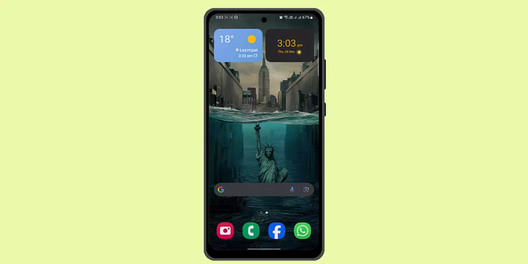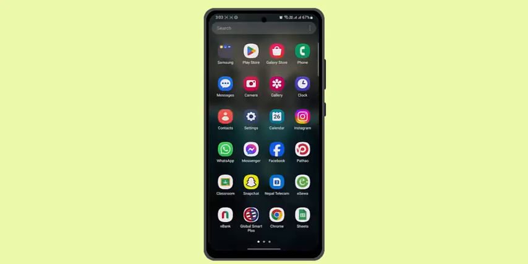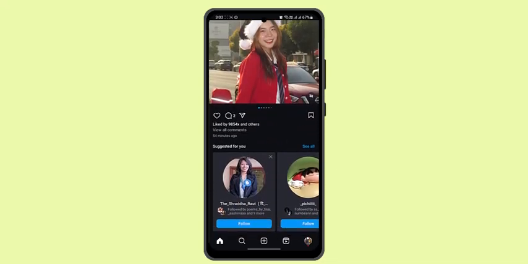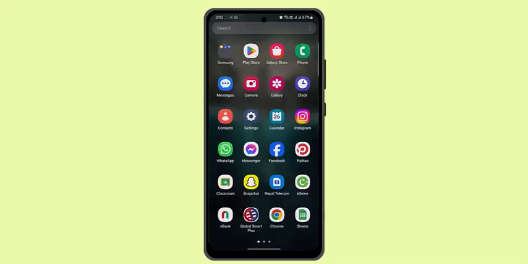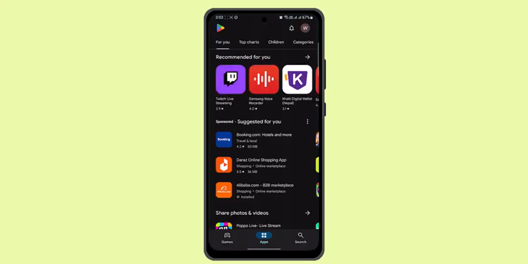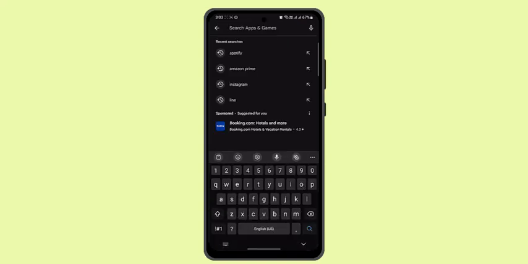In today's video, I'll be showing you the ways to fix ineligible country on Instagram. To fix this issue, you could follow these simple steps. If you're facing this sort of issue, then what you could do is exit out of your Instagram application, open up your Play Store, and in the search box type in Proton VPN.